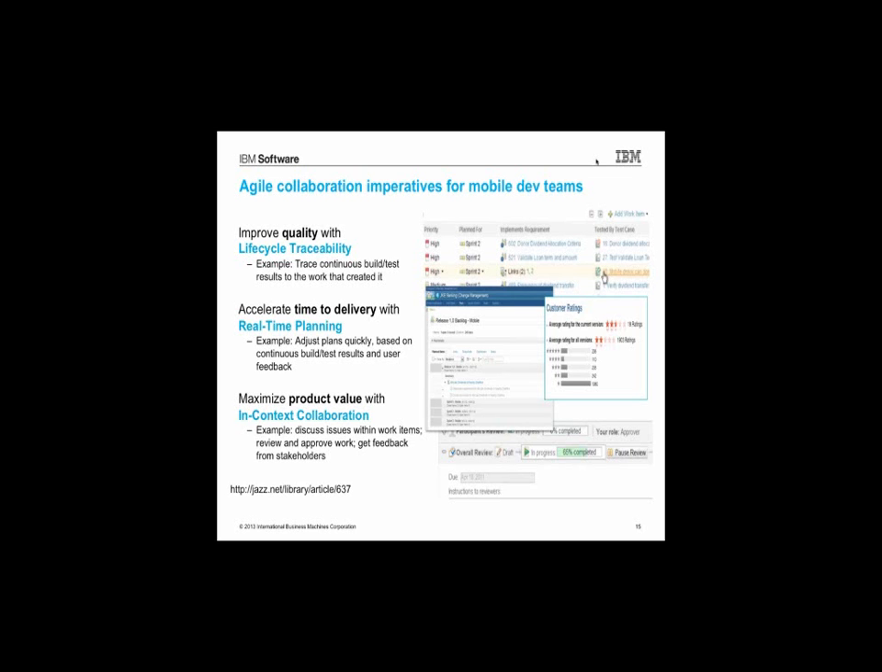lifecycle traceability. So imagine if you had the ability to look at a build that you created, and see the test results and all the work that went into creating it, meaning that you could take that build and you could see what are all the work items that went into it and all the code and versions of code that went into that work. And you could have complete traced visibility across that entire cycle. That's what we offer with our collaborative lifecycle management solution.